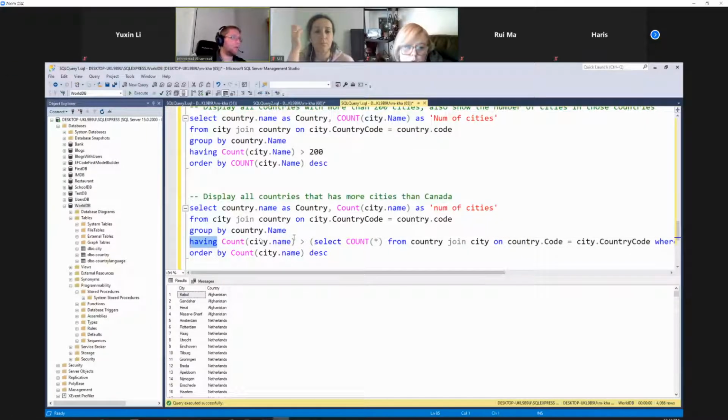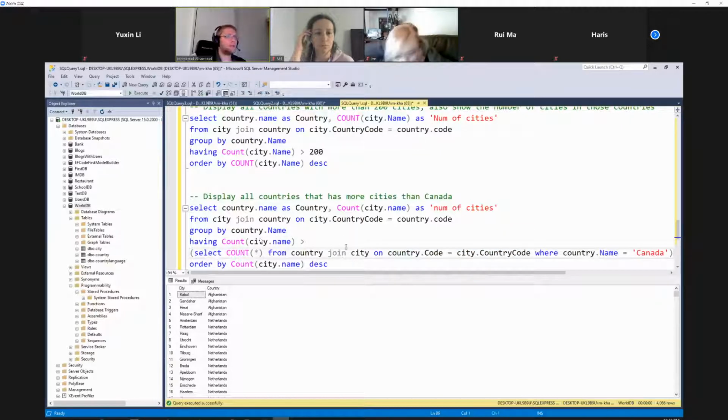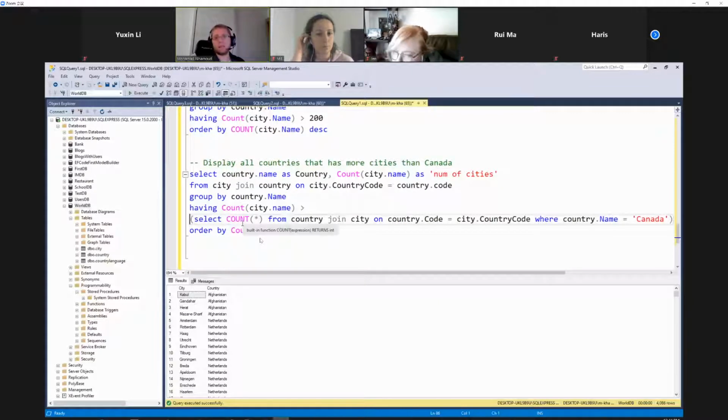So having the count, the count that we want to use in our condition, it should be more than what? The count of cities in Canada. And this is done by another select, another one dedicated for Canada. So select the count from country, join city, again, where the country is Canada. So I need a special one just for Canada to know how many cities in Canada and compare it with every group for each country.